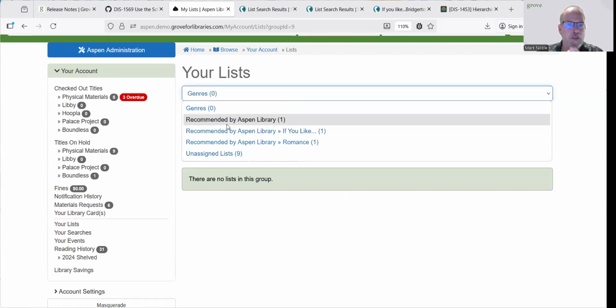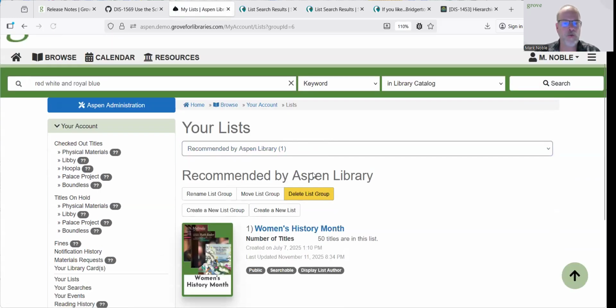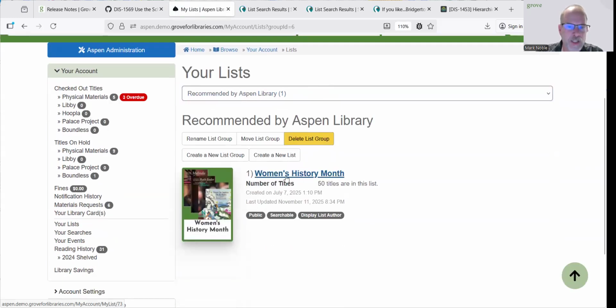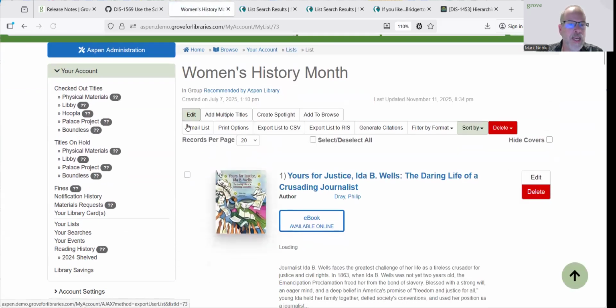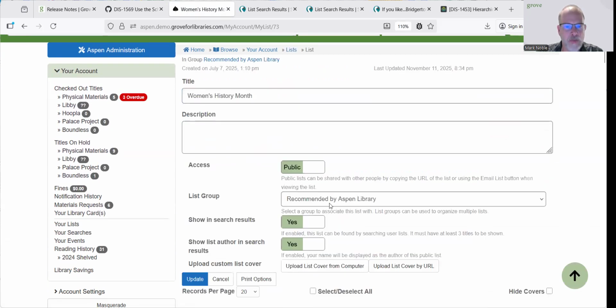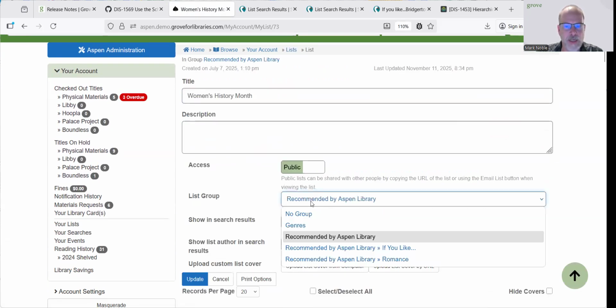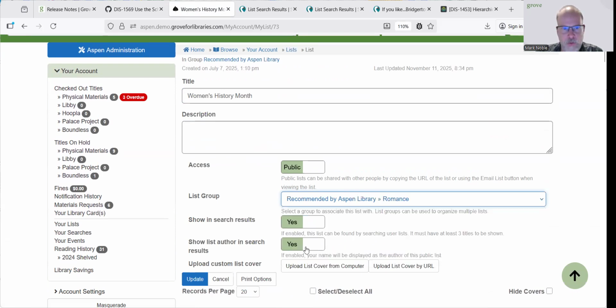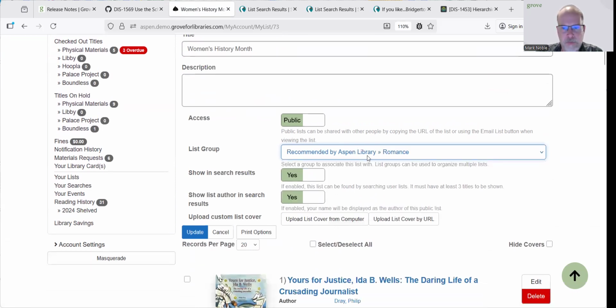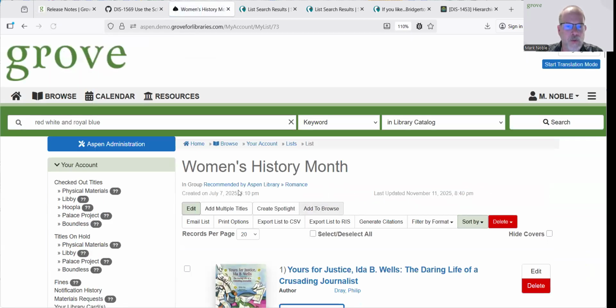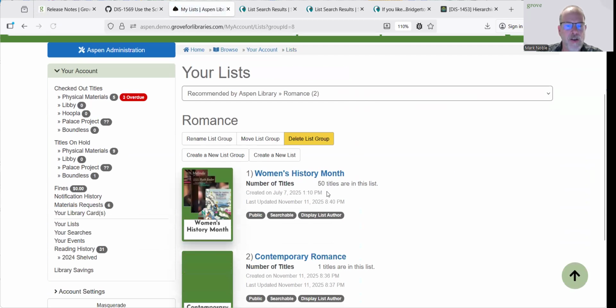Let's go back to this list. So if we want to change that, when we go into the Women's History Month, we can edit this to change the group. We can say instead of this being in list group recommended by Aspen Library, it's not right, but we're going to move that to romance, even though that's not right. So we're going to do that. So now it's in recommended by Aspen Library romance. If we click into that, we can see all of our titles.